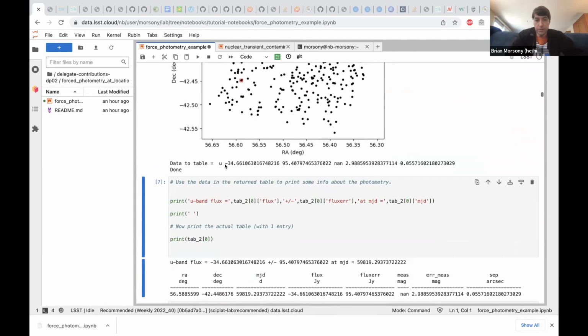And there's no real source here. So it measured the flux as, this is in nanojanskis, I think, right? So minus 34 nanojanskis with an error of 95, which for U-band sounds about right. So there's really nothing there. And then, of course, for the magnitude, it got not a number because if you try to convert a negative number to a log, it doesn't like that.